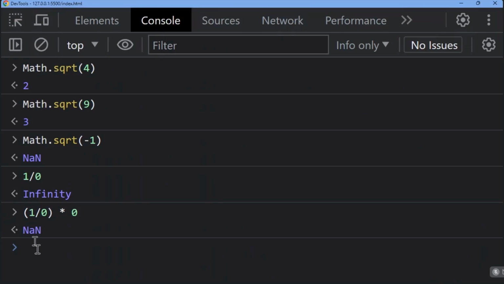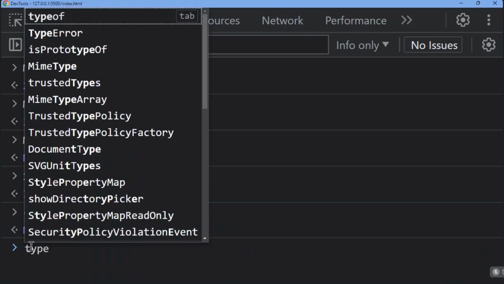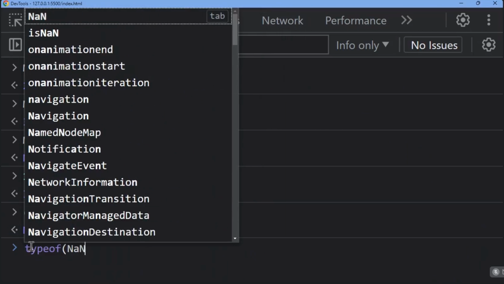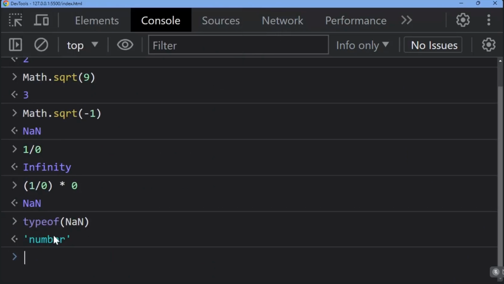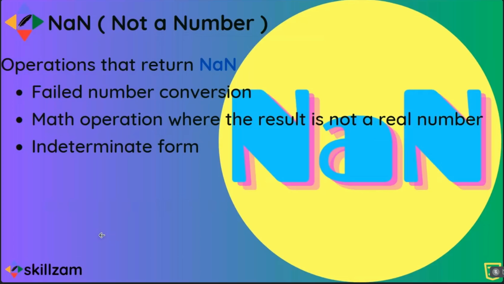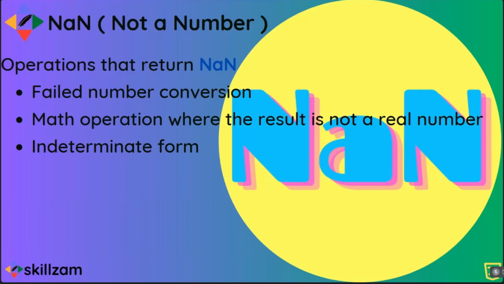Okay, this is again still a number, because that is what we saw with typeof. If I give NaN, this is still a number data type. Okay. Now, indeterminate form will also generate a NaN, which is not a number.